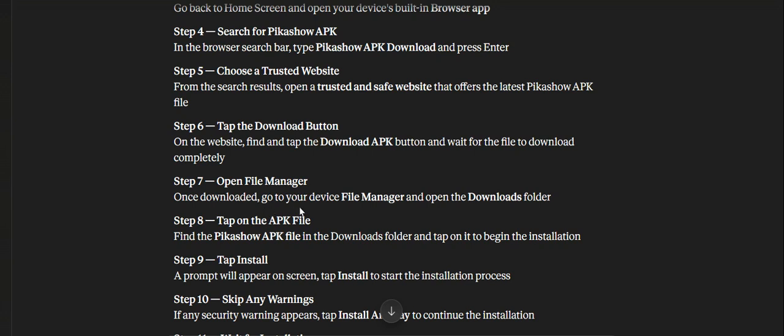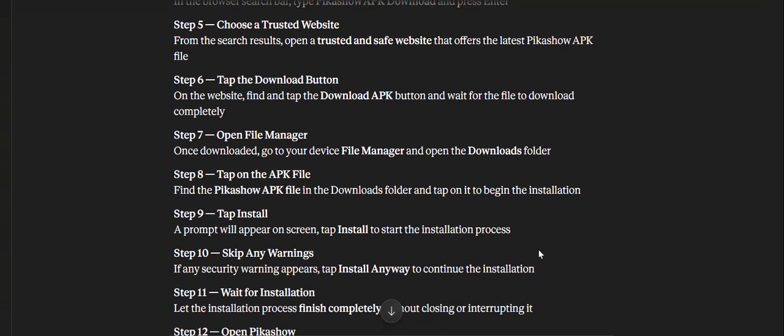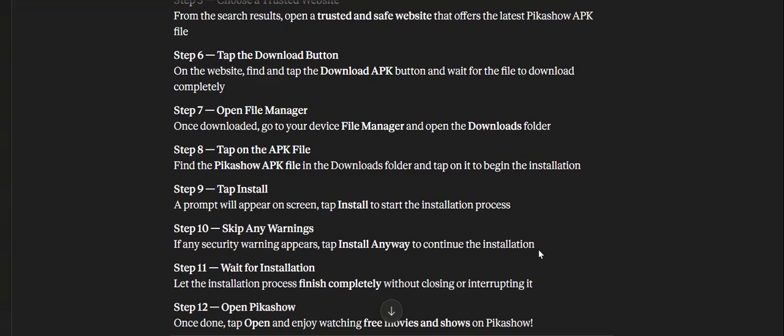Once downloaded, go to your device file manager and open the Downloads folder. Find the Pikashow APK file in the Download folder and tap on it to begin the installation. A prompt will appear on screen. Tap Install to start the installation process.